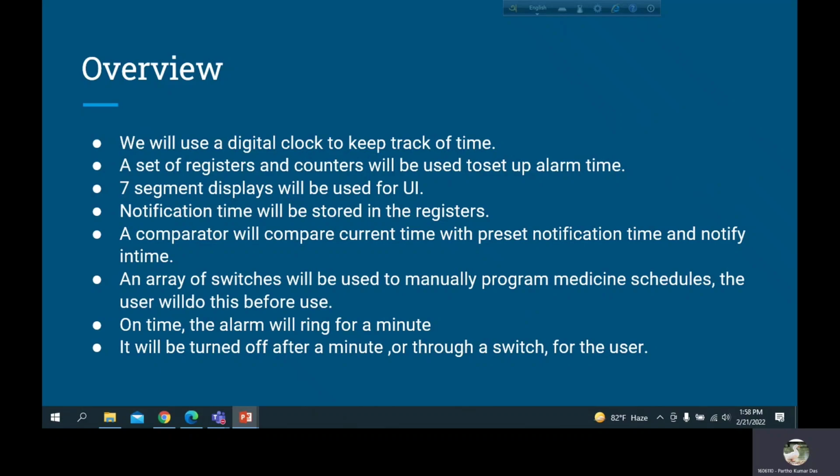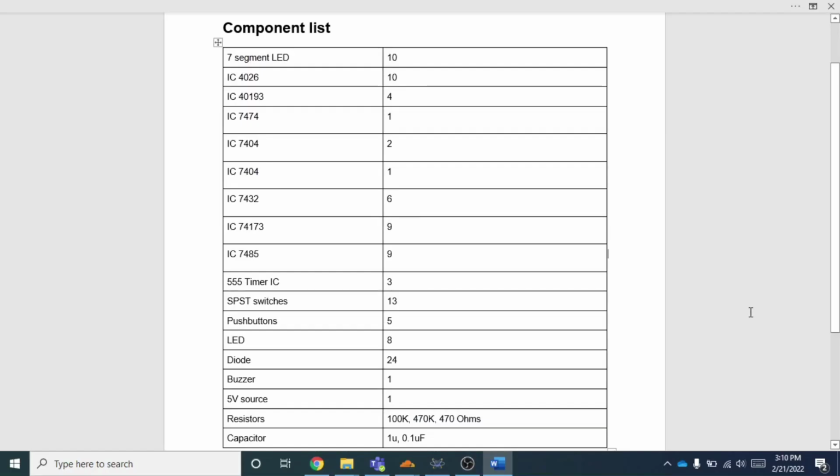Now, my next groupmate, Shapnil, will give more insight on technical details. Thanks. Shapnil, please carry on. Here is the component list for our project.